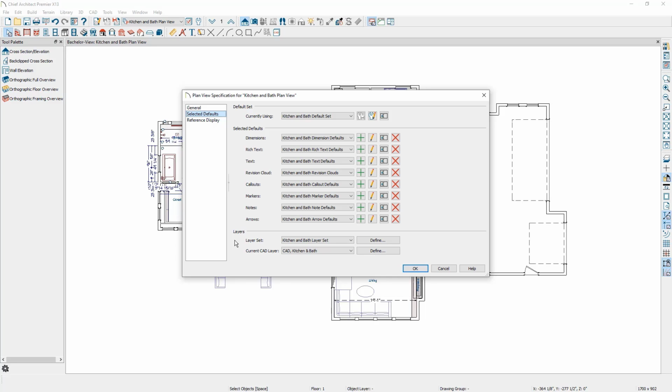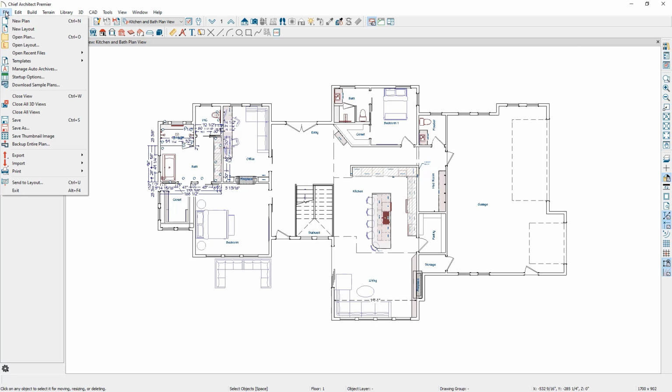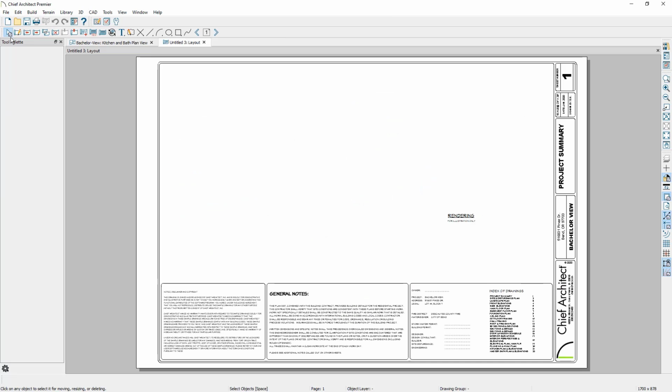Let's go ahead and cancel out of this, and next look at layout sheets. To create a layout sheet, go up to File and then New Layout. Earlier in the session, we created a layout template based on a previously completed project. This allowed us to save and reuse specific information as a starting point for this layout and any future layouts we create.